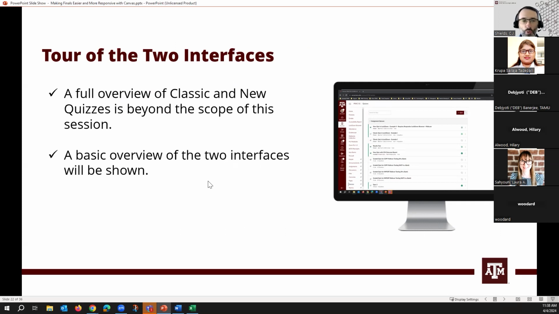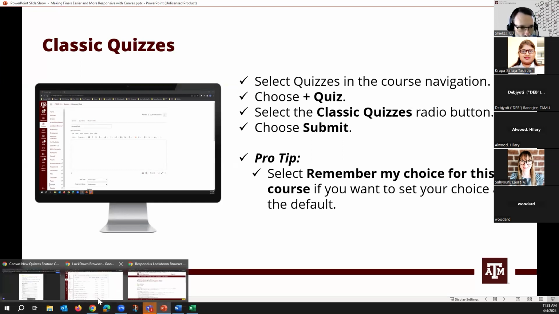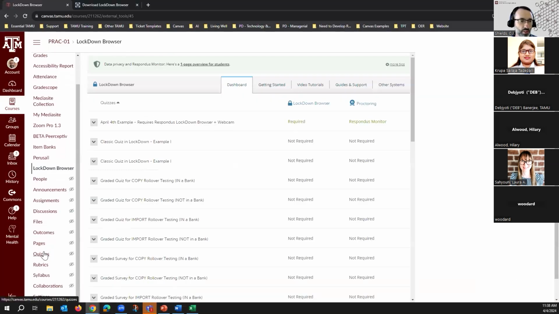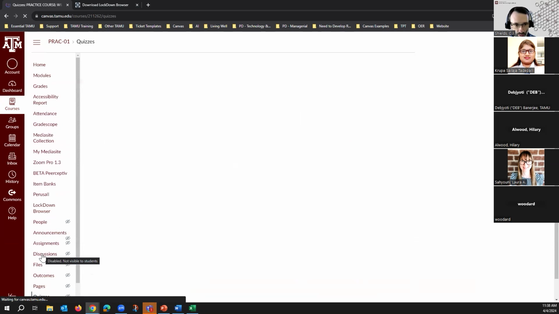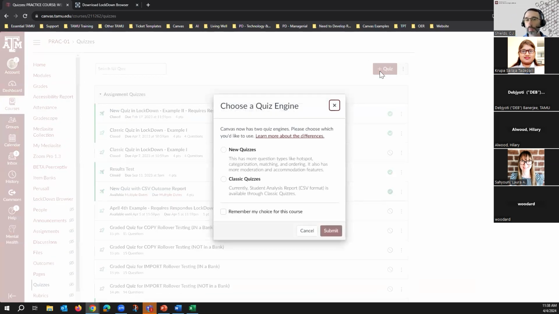And again, an overview of the two is beyond the scope of this, but I'm going to provide a very basic, high-level overview, and we'll be happy to answer any questions that you have. I'm going to do that by taking a look at the interface within Canvas. So if I navigate back to my course and I select quizzes in the course navigation, I can select plus quiz. You should get this pop-up menu, but if you don't, I'll show you how to change that.